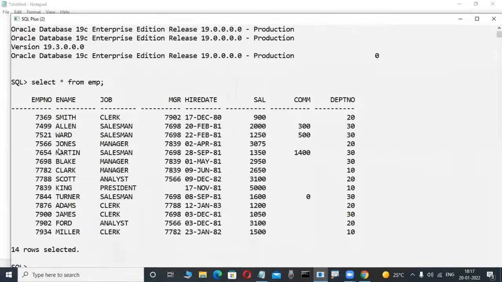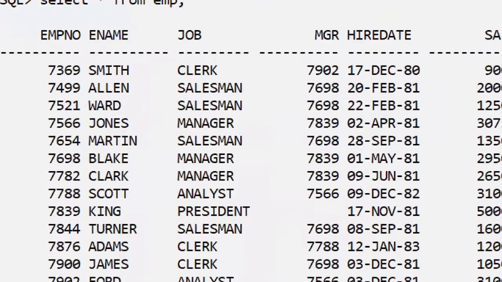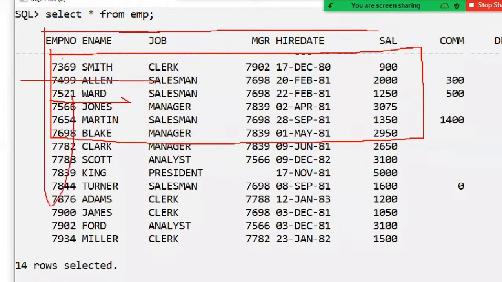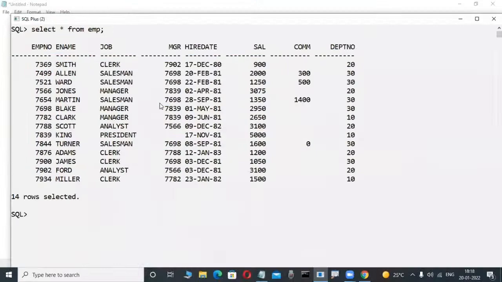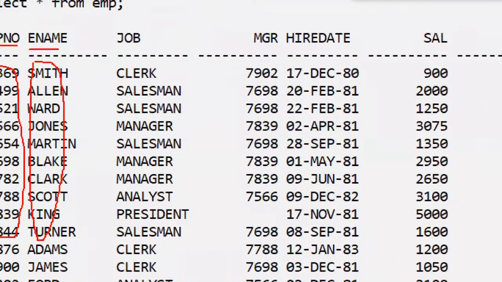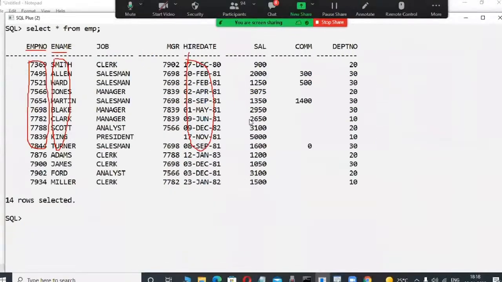For example, in this database, a structured collection of data is there, or not? Yes, they are storing the data in an organized fashion. Organized fashion means maybe a table, where these are columns and these are rows. In a matrix format, in the employee number column only numbers are available, in this column only characters are available, and in this column only dates are available. That's why the data is stored in a structured manner.